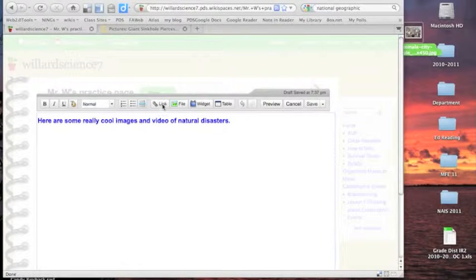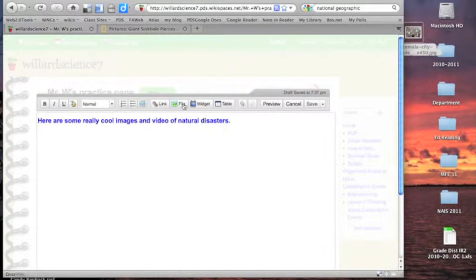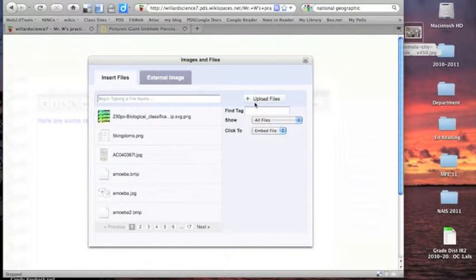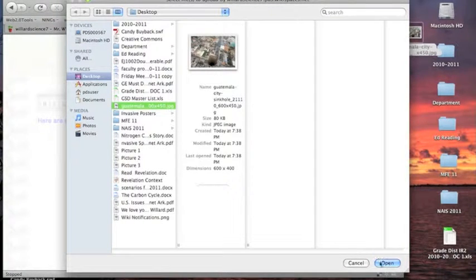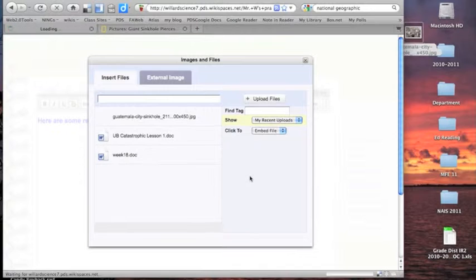To get the image into the wiki, what you need to do is upload it. So I'm going to click this little file button. This little file button gives me a chance to upload an image or a document. Well, I know it's on my desktop. Guatemala, there it is. I have to open it. Now the wiki recognizes it, it's uploading it.